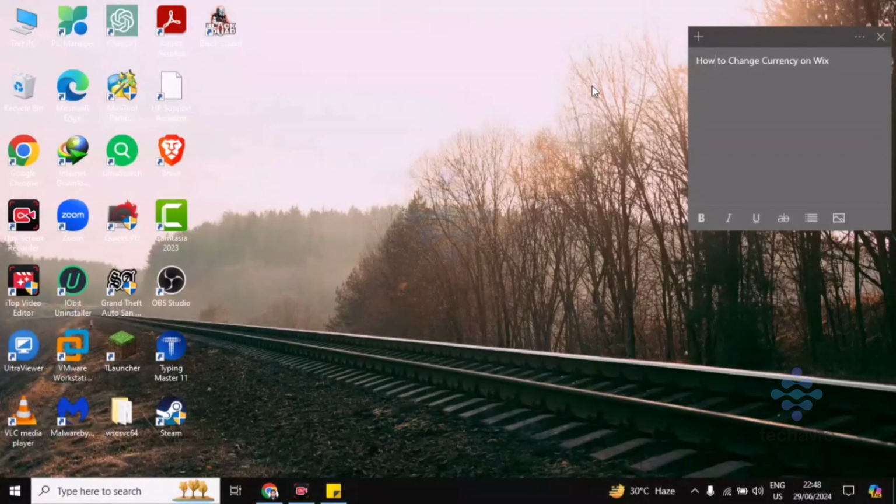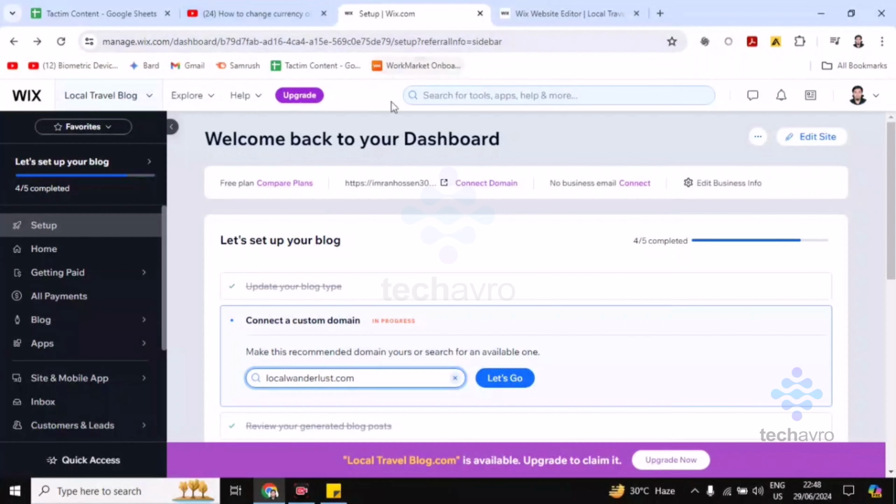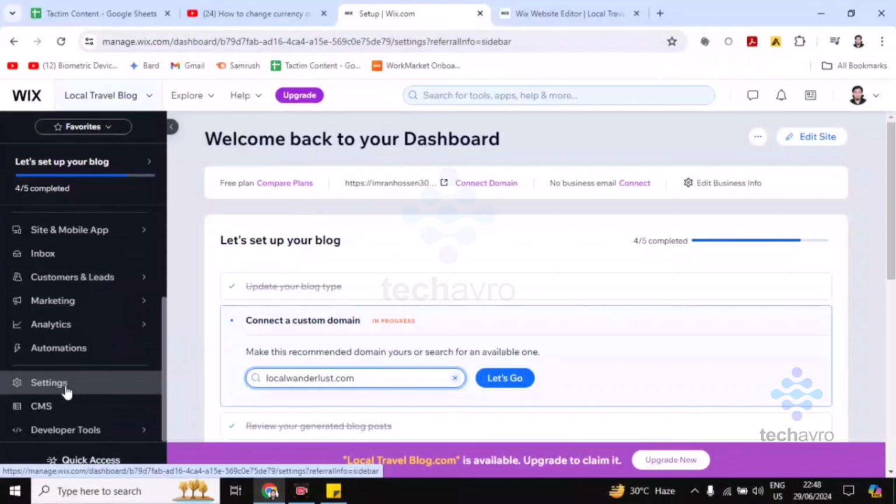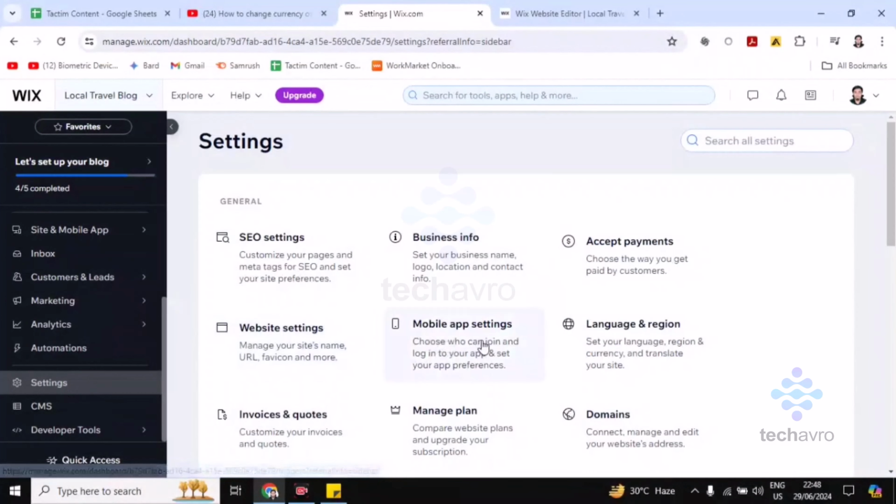In this video, I'm gonna be showing you how to change currency on Wix. So let's go to Wix first. Go to your Wix dashboard. Then you have to click on settings. Go to settings and you'll find here language and region. Choose language and region, this one.